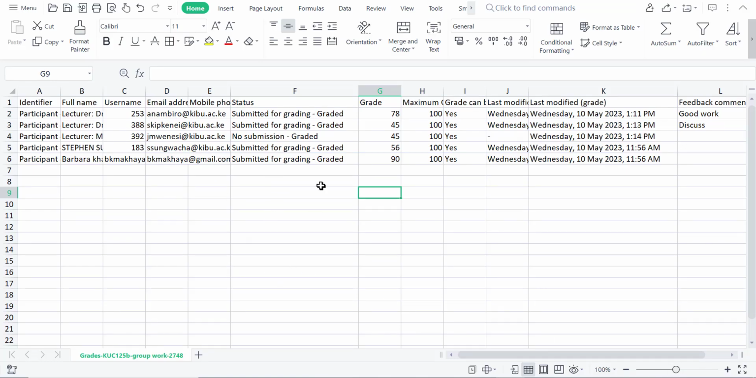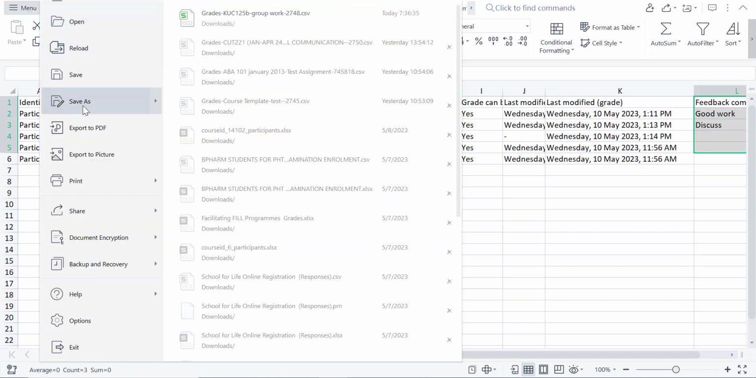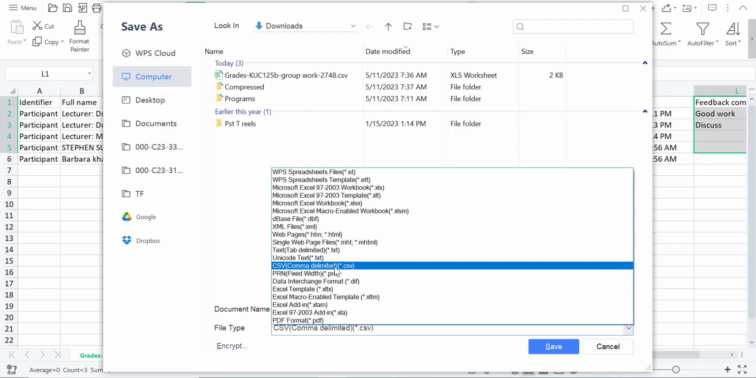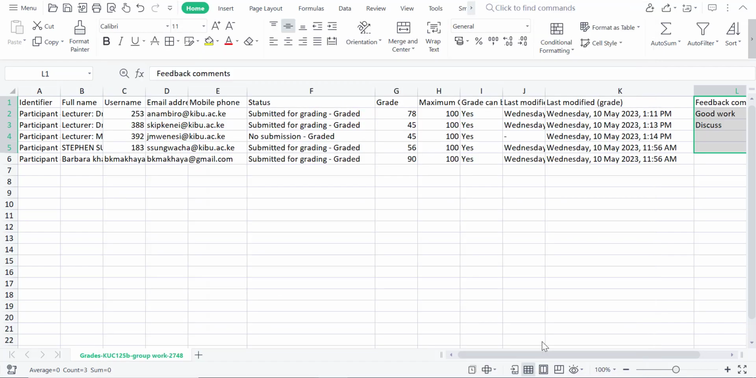So once you have downloaded the worksheet, make sure that you put in the grades and the comments. And then you go to file, save as. I'll save it in the same location, downloads. But make sure that it is a CSV, this option, CSV. Give it a name. Maybe I can say graded, so that I can distinguish it from the one I had downloaded. Then click Save.